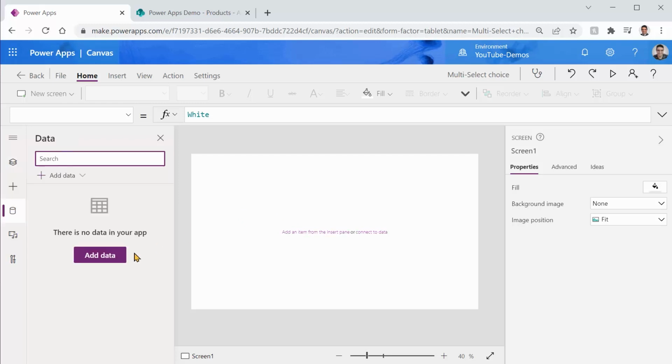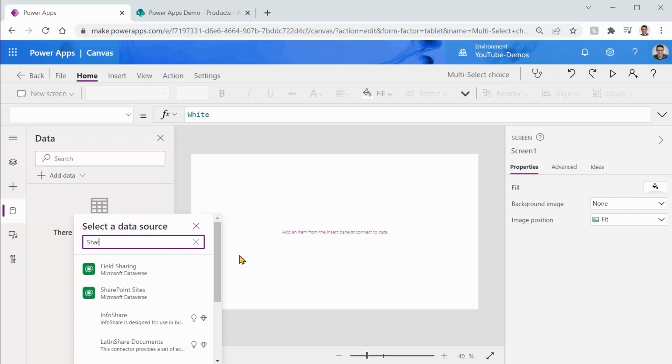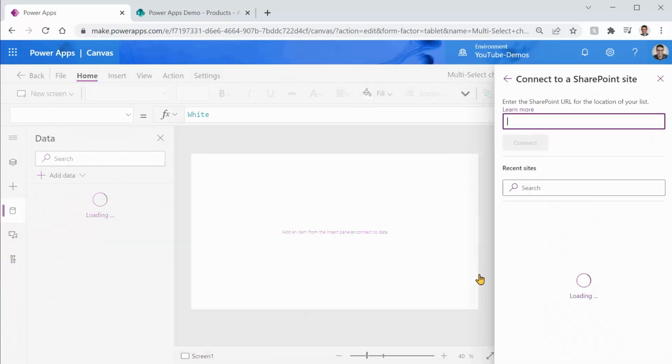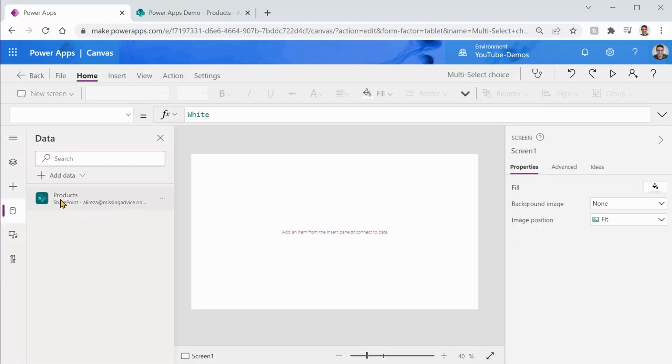So I click on the data and I add data and I search for SharePoint. I pick the SharePoint connector and I just paste the URL here and I click on connect. And here I will see the products list and I say connect. I have the products here. Let's see if I can display the content here.